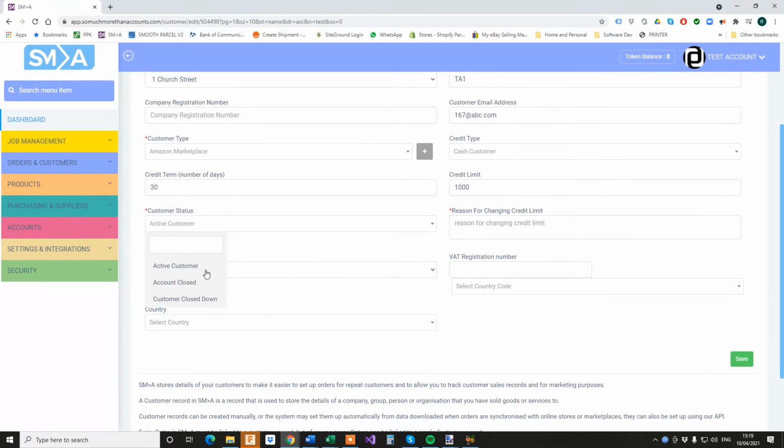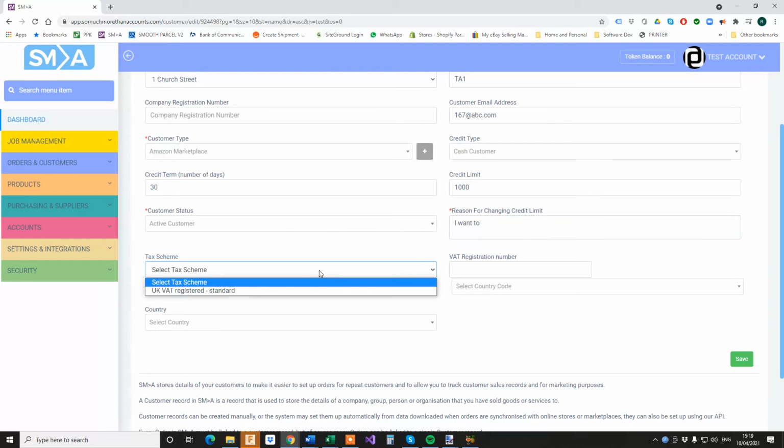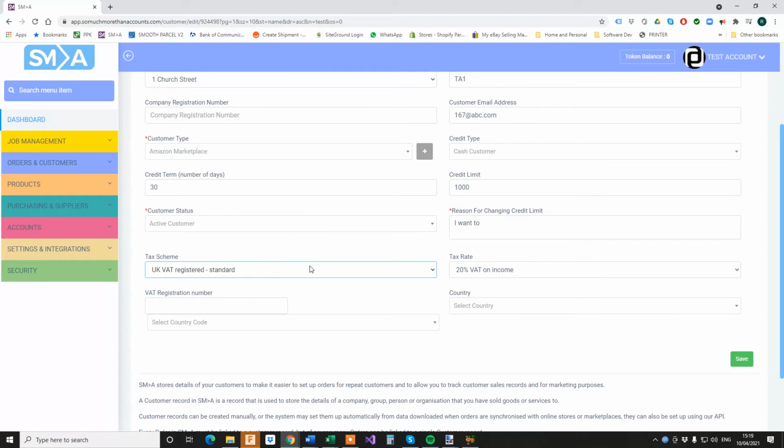Customers can either be active, closed, or customer closed down, and you can give a reason for changing a credit limit in here. If you want, you can also set a default tax scheme for a customer and a default tax rate, and those apply to all the orders placed on this customer account. Again, it simply means that you don't have to select them on the order when you're entering orders.